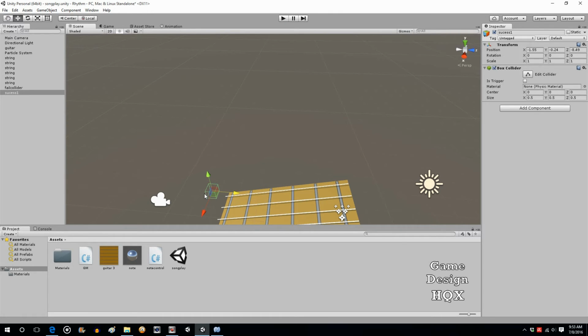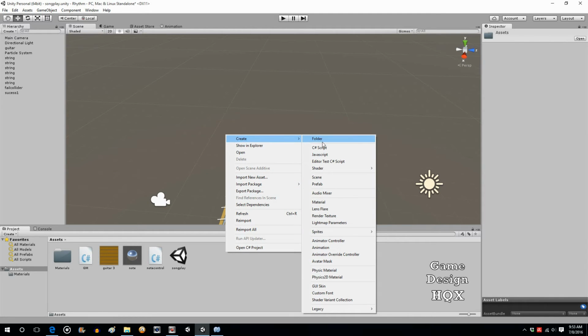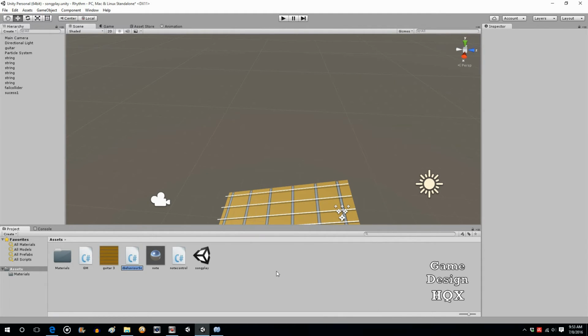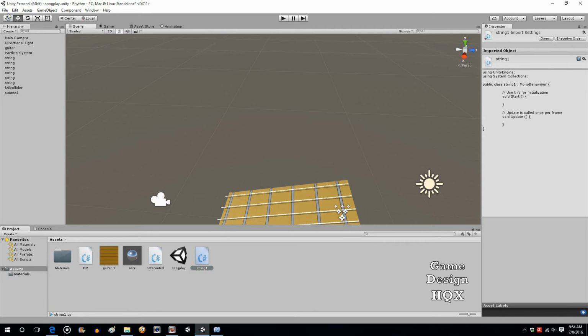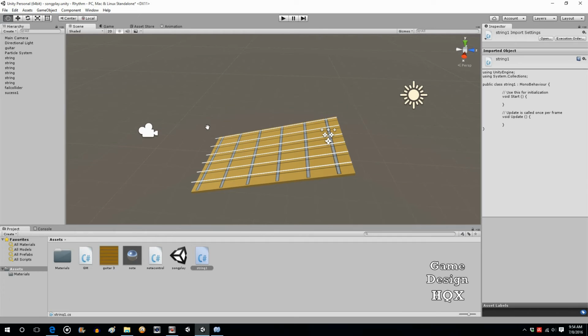So let's first just get this moving. So we need a script. So create C# script. I'm thinking that I'm going to create a separate script for each note. You can either create one script for all the strings or one script for each string. I'm going to do that, and I'll explain why as we get more into the nitty-gritty of it.